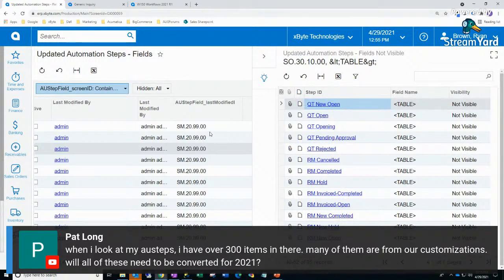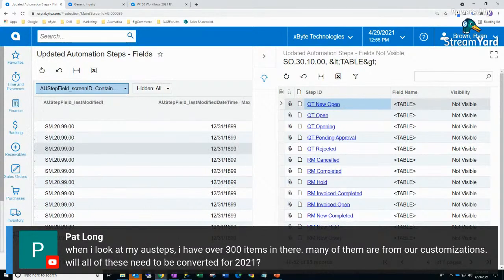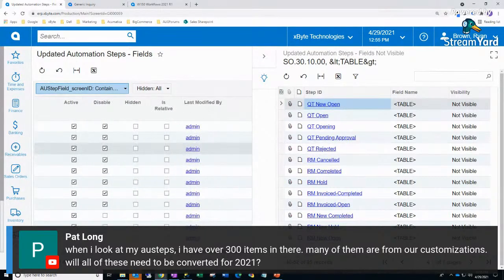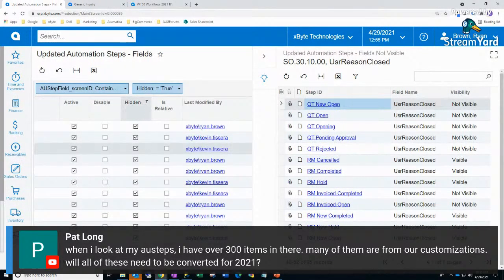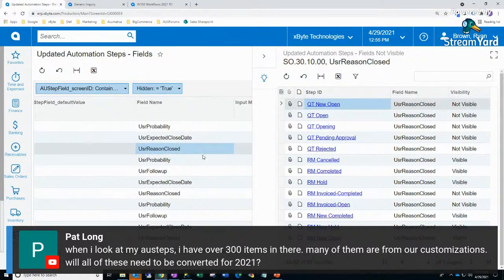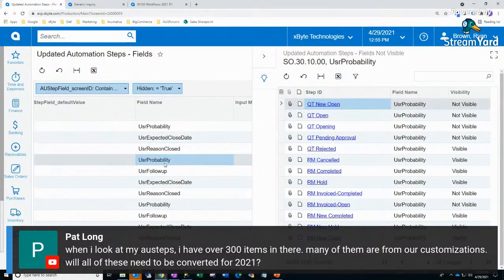So you could do this for all different screens within automation steps, and you have last modified date and time. So you could use that to figure out which fields have been modified. And then what I also did, and I'll give you an example right here, is I want to see all the hidden fields. So I'm looking at hidden fields right here, and we have probability. It's one of the screens that we have.